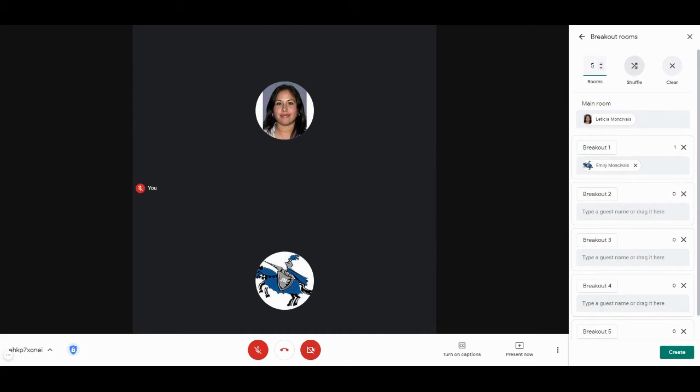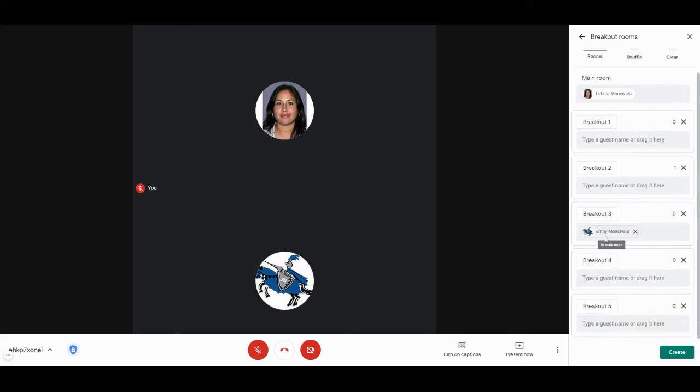You can have it shuffle the order, so it can go ahead and place the students in the rooms for you. If you don't want that, if you don't like the order, then you can go ahead and click on the particular student and just move them around. Change it from one room to another.